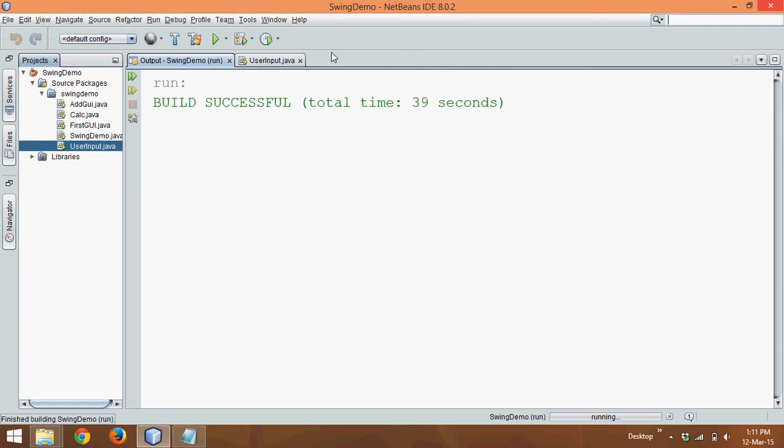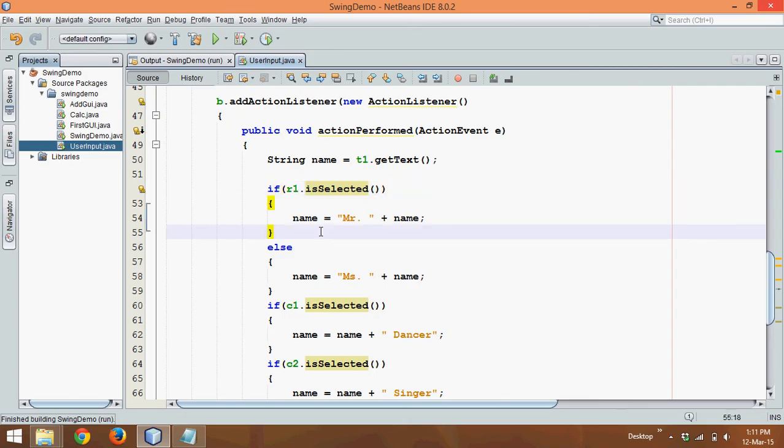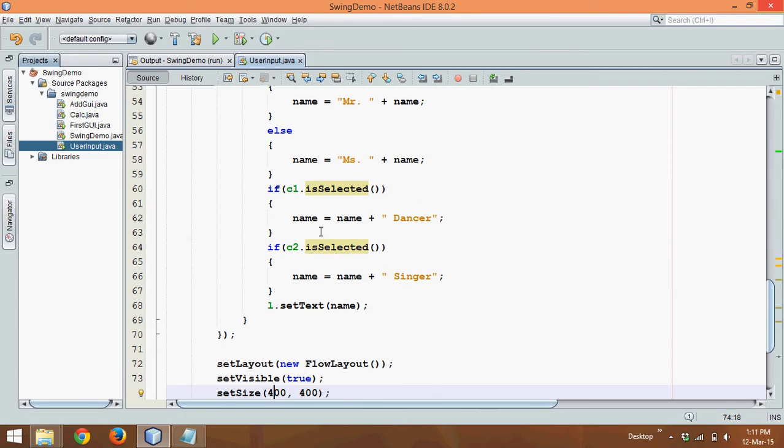Simple. So this is how you need to use JCheckBox. In the next tutorial, we'll see how to create events on checkbox.